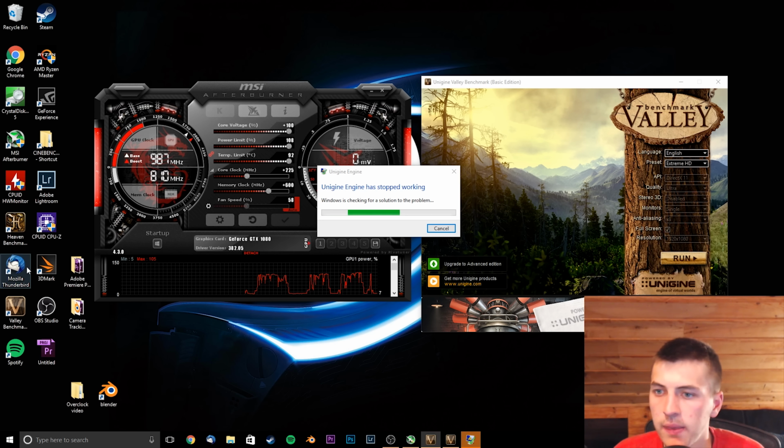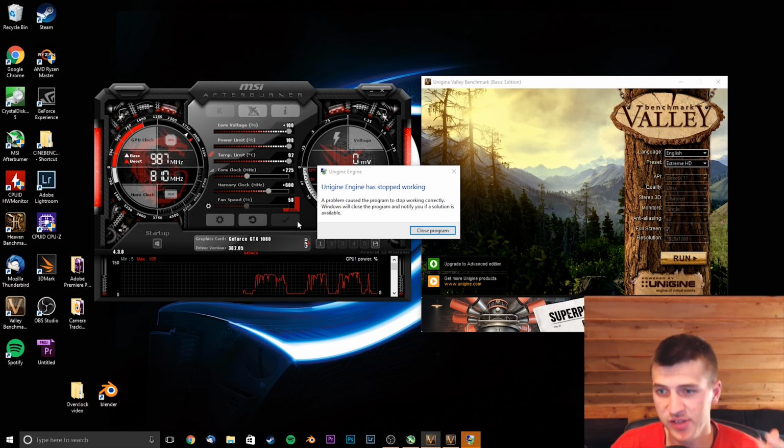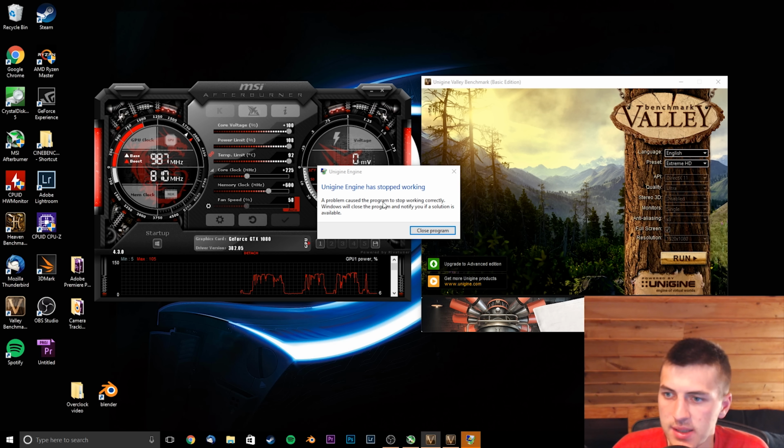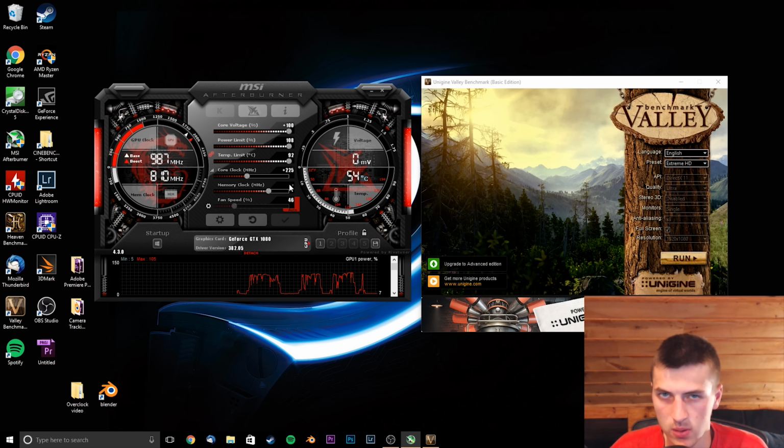Okay, and we got the crash on Valley Benchmark. I was seeing some artifacting at first, and then it just cut out on me. So I wasn't really able to capture all that, but it quit with the 600 megahertz overclock on the memory. Let's see if we can't get more by toning that down a little bit.